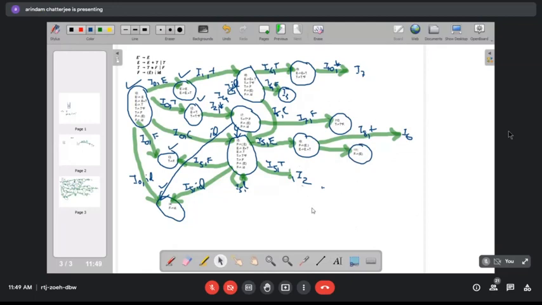To compare it with the book, it's the same. The numbering may be different because it depends on the order we have handled the terminal symbols and non-terminal symbols. So this is our DFA. So from I0, if we have E, we go to I1. If we have T, we go to I2. If we have open parenthesis, we go to I5. If we have F, we go to I3. If we have ID, we go to I4.